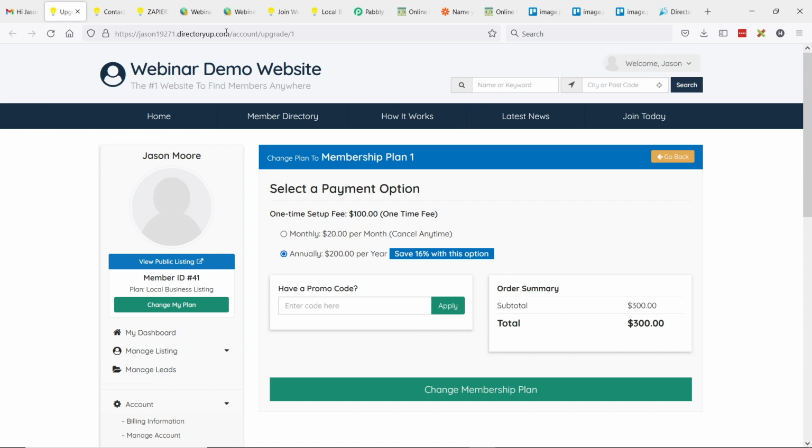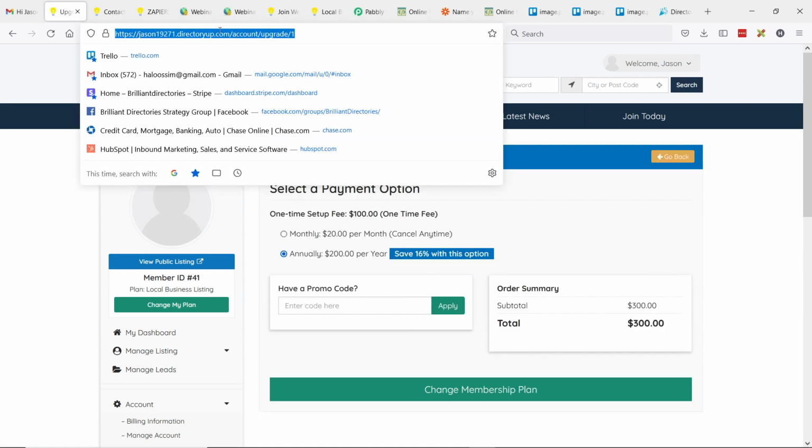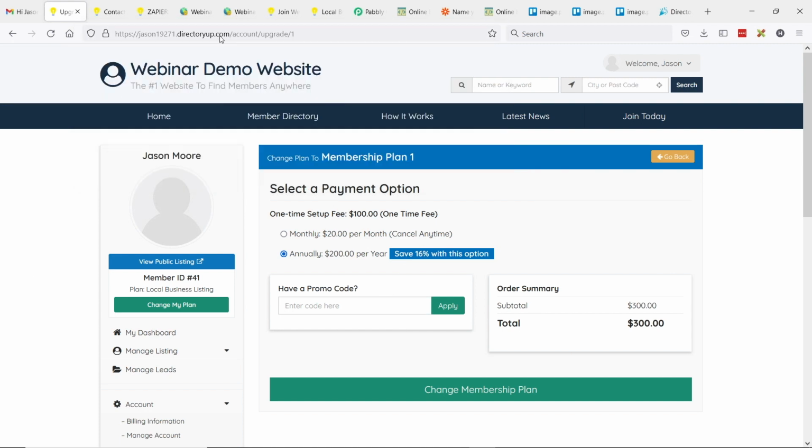I just got this link from Change My Plan, Membership Plan 1, Continue. And this was the link that I used in the upgrade email. I just went to the upgrade page in the dashboard and I put that in the email template. So it takes me right here to go ahead and upgrade my account.